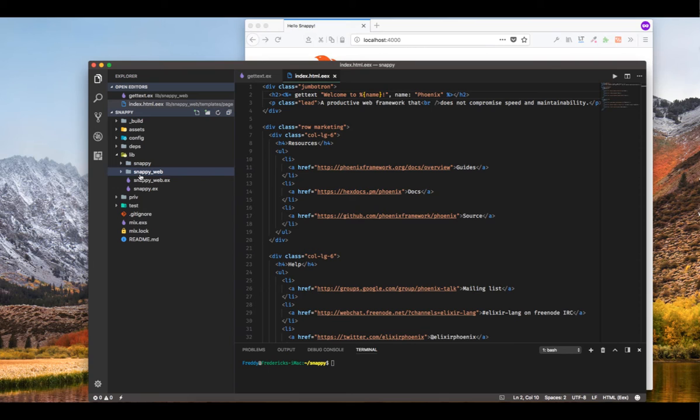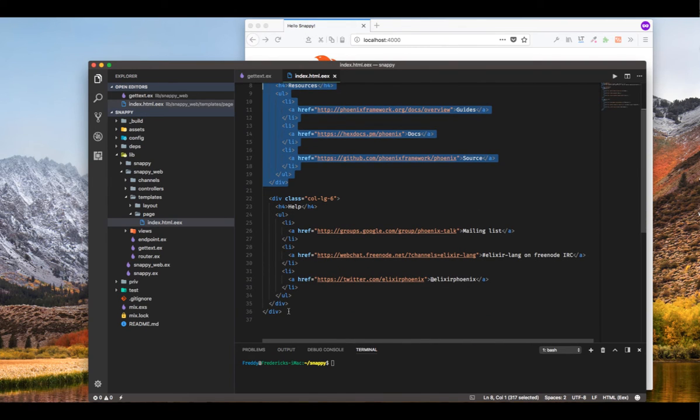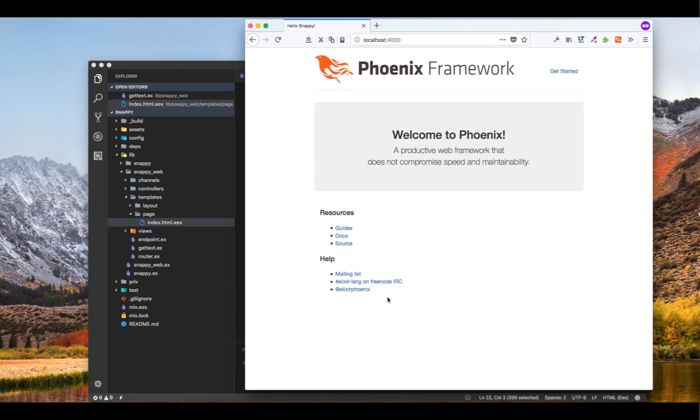Remember, that's the application name _web found in the lib directory, and it's a page template called index.html.eex. The EEx is the templating language that's embedded in Elixir. It allows us to write Elixir code as well as HTML in a single page. And if you see here, we have a div at the top with the class jumbotron. Phoenix by default will come with Bootstrap version 3. And you can see here's the unordered list of resources and the unordered list of help, and that's coming right here. Help and resources with our jumbotron.